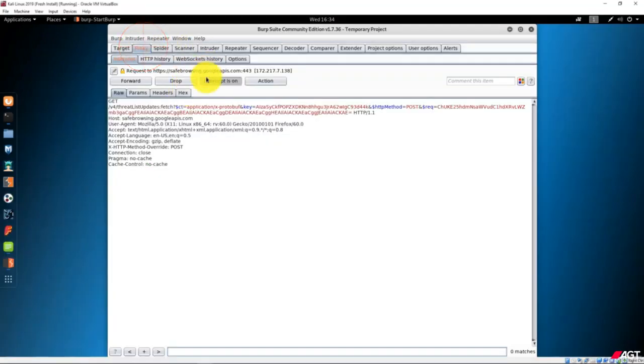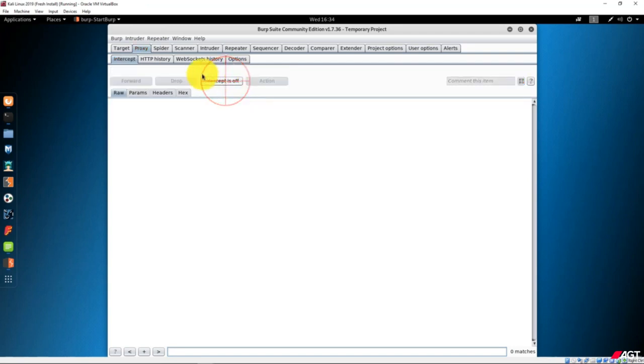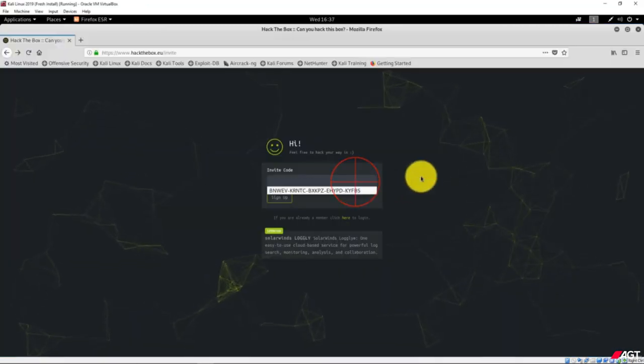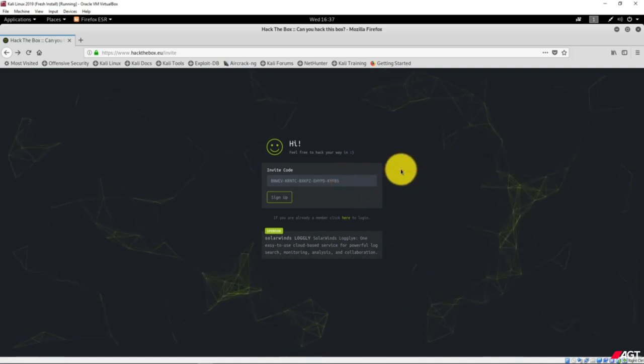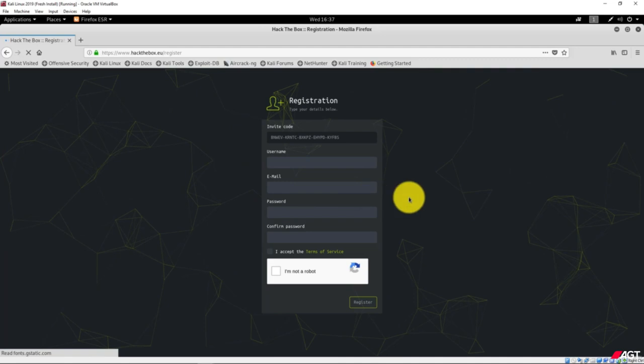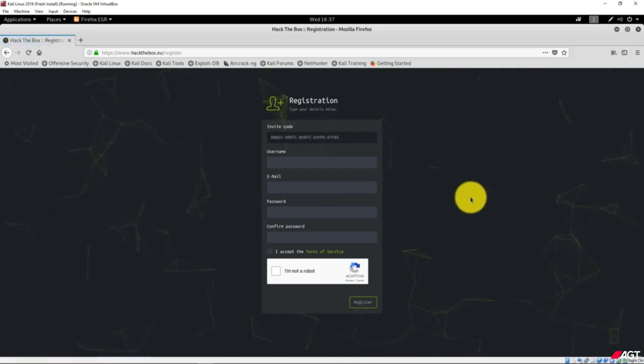Go to the Proxy tab and turn off your intercepting proxy. Enter the decoded registration code. Click Sign Up. Now enter your registration details, log in, and I'll cover how to set up the VPN.